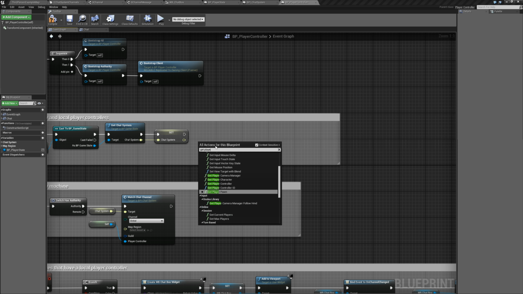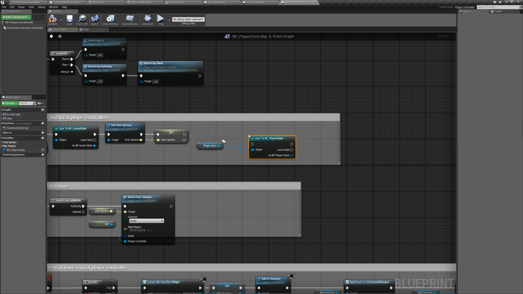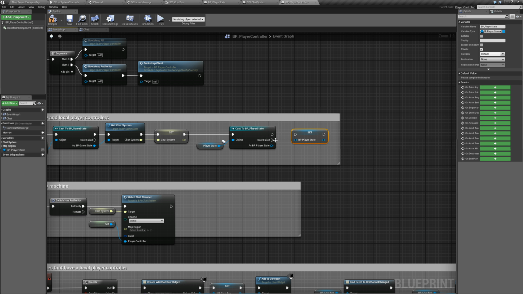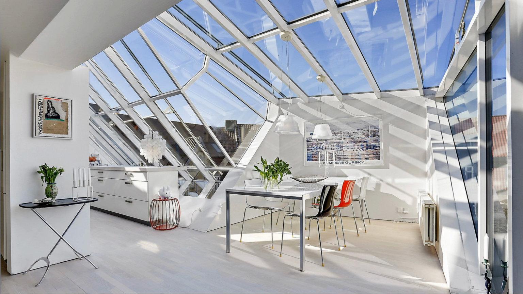click and call get player state right there, and then cast to BP player state. Connect these up, drag off here, set it just like that. Okay, and so this is going to make me restart the editor. I haven't found a way to get around that error without closing and relaunching the project, so please bear with me while I do that.